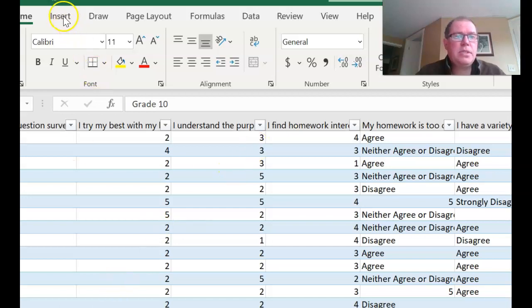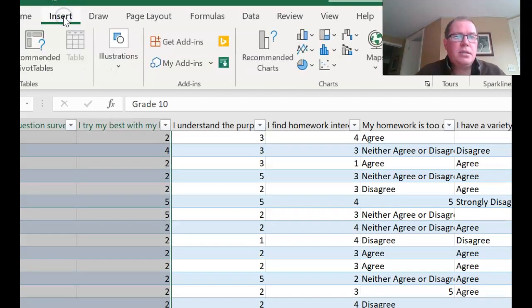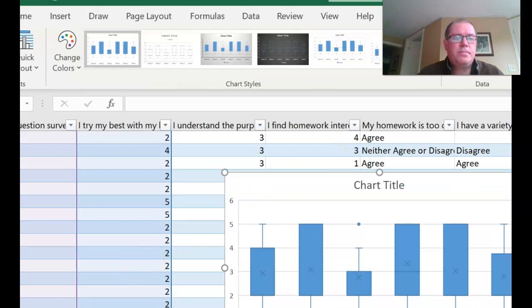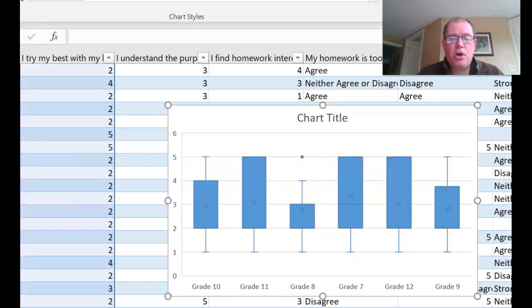And now what we're going to do is insert, and we're going to choose this statistical chart here, insert statistic chart, and I'm going to choose a box and whisker plot. So you can see here now we've got our box and whisker plot. It's not come out the nicest because it would have been nicer if grade 7, 8, 9, 10, 11, 12 were in order, but we can still use this to compare.